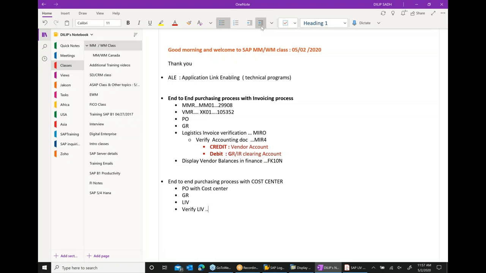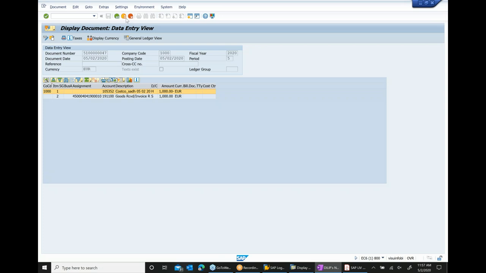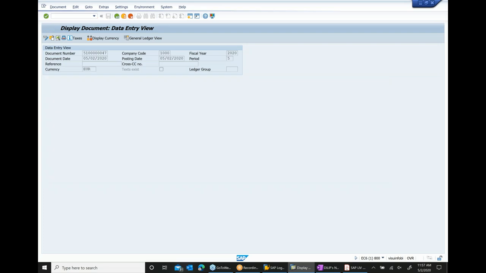Okay. That is the MIR form. And this is zero. Okay. Same steps as we did before, some differences. So now I exit out from here. I want to go back to purchase order, ME21N.